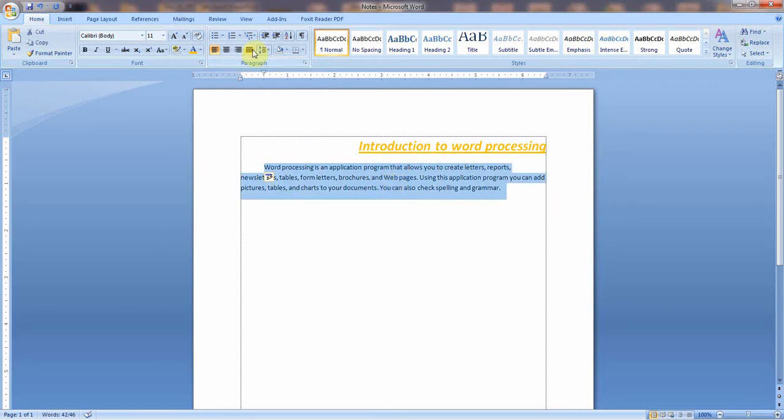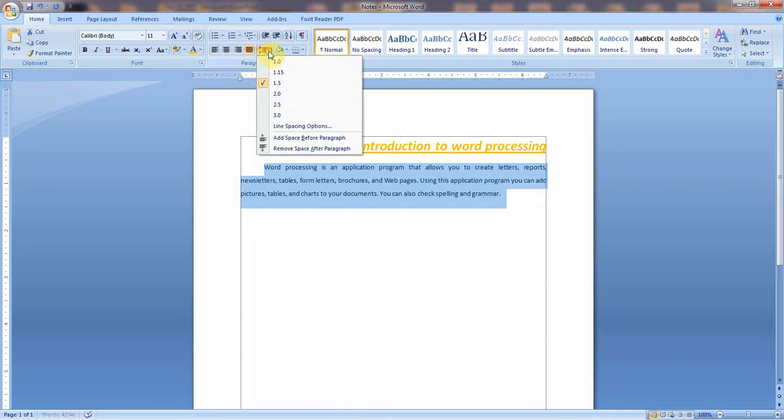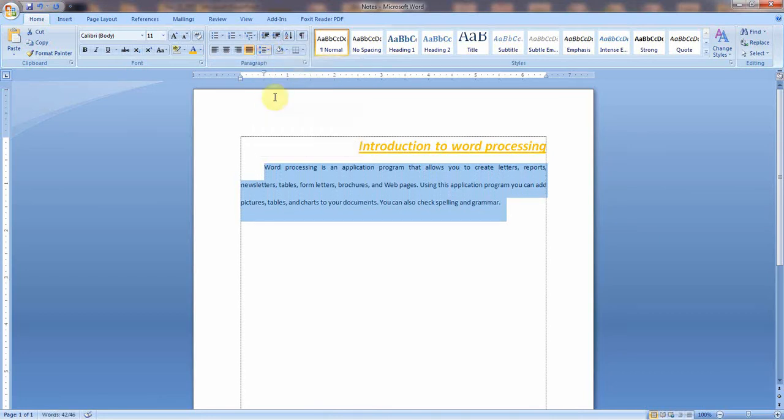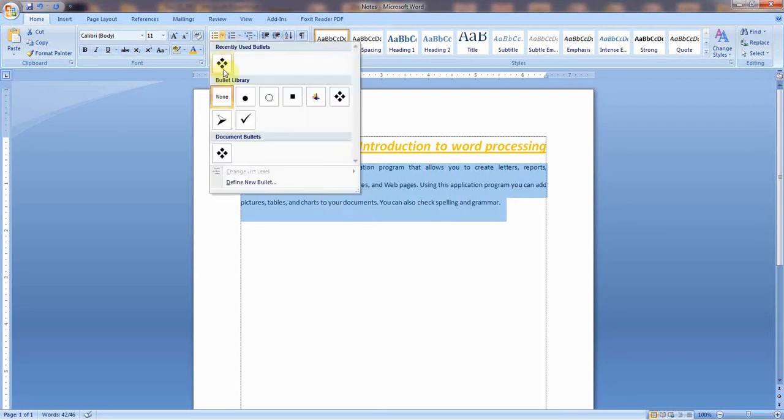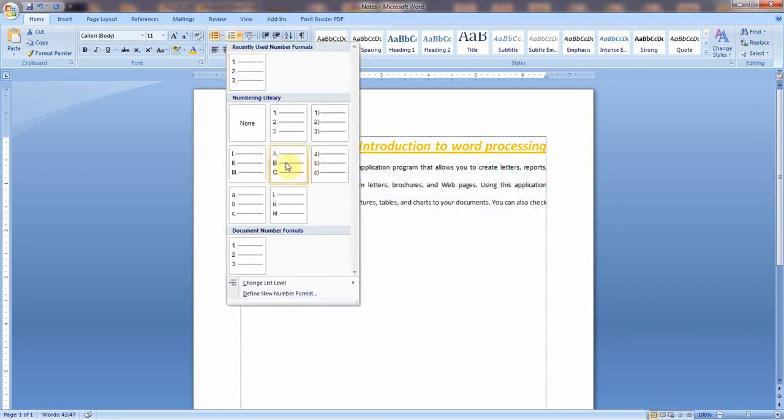You just select the paragraph and click on justify, so your paragraph will be justified. Then you can also put line gaps, that means the space between two lines. You can also increase and decrease those options. You can put bullets, there are various types of bullets. You can add numbers in various formats.